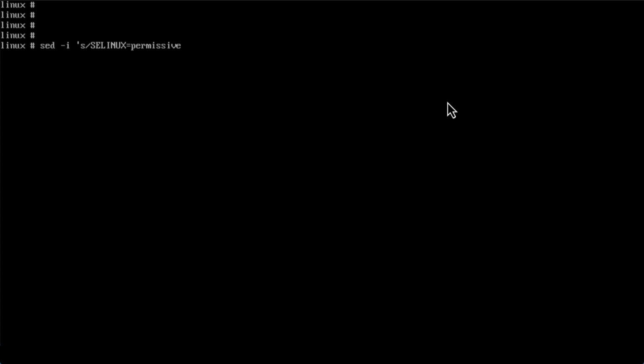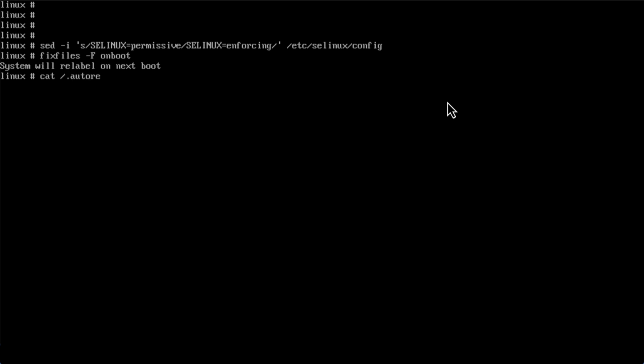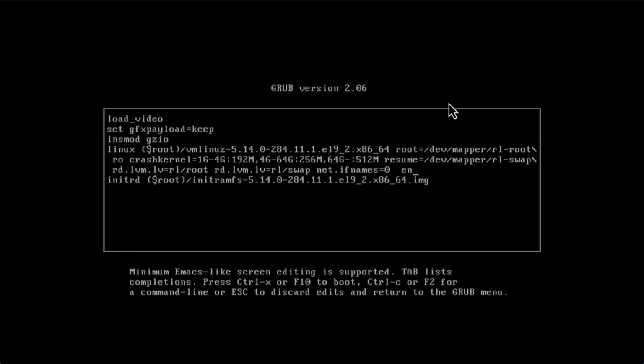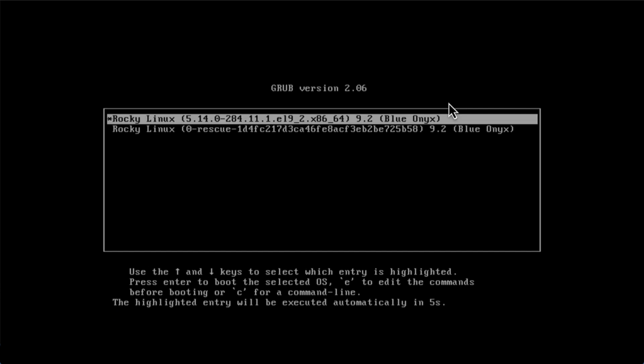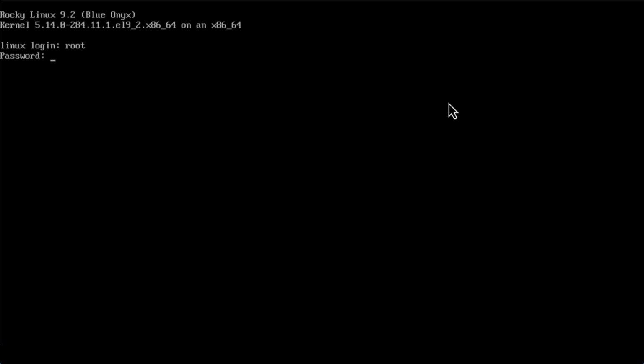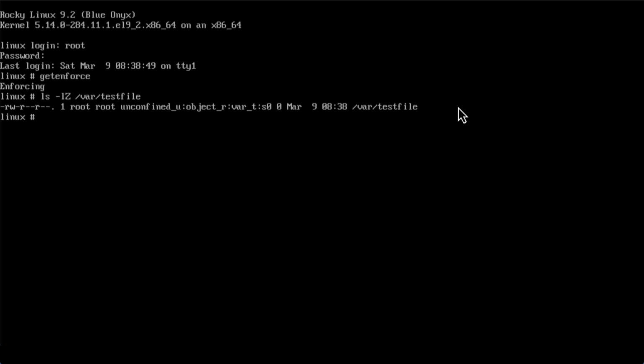So I'm logged into the console and I change the config file to set permissive to enforcing using the sed command. Then I run fixfiles -F onboot, and of course I check the .autorelabel file and see that the capital F is the only entry in it. And then I reboot and edit the kernel line to set enforcing=0. This will relabel during the first reboot, and then it needs a second reboot. And after that's done, we check the mode and see it's enforcing. And of course the test file, which is now in /var, has the correct context type.